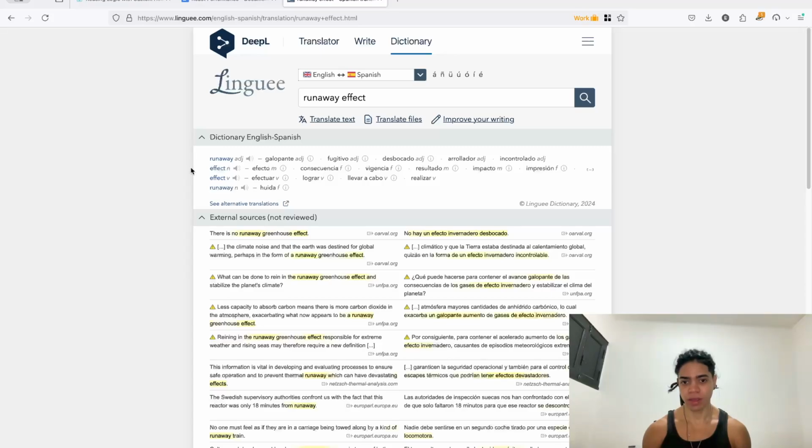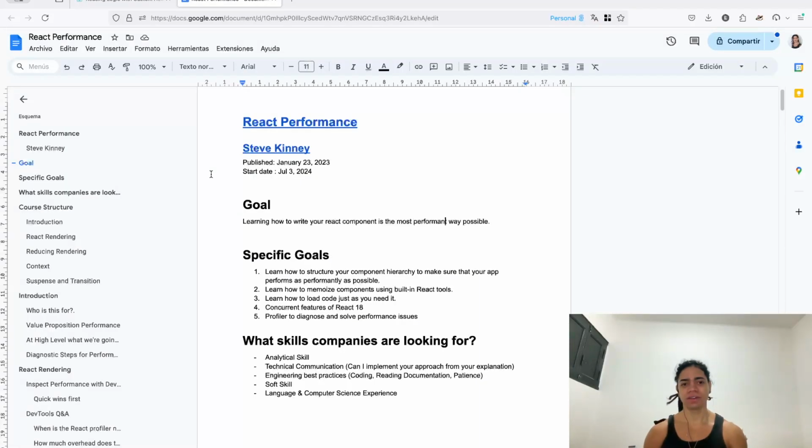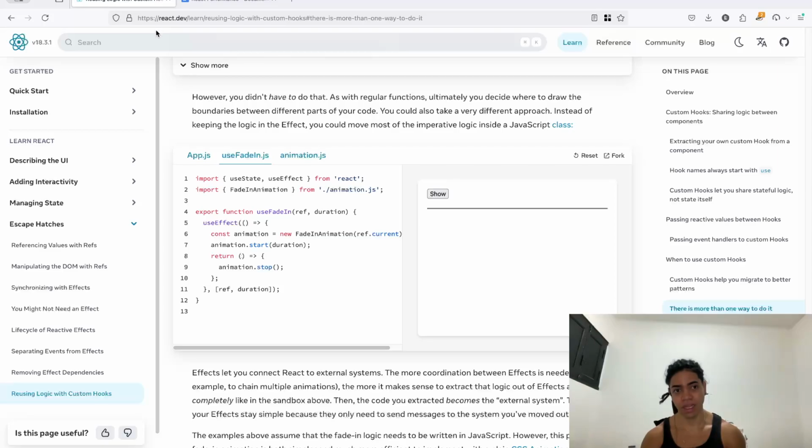Okay, the runaway effects. This is something that you're going to find in a lot of code bases. Oh yeah, it is. Deal with that.